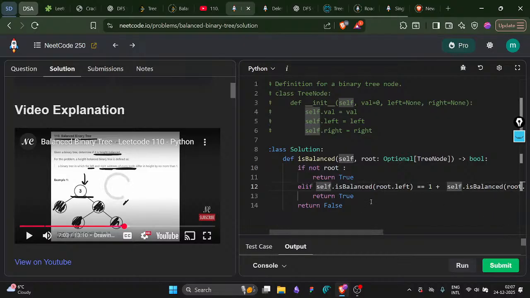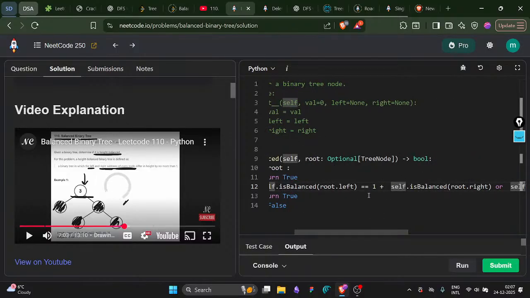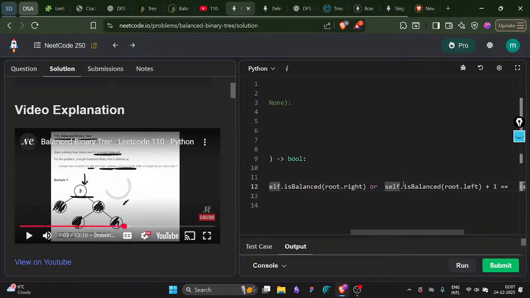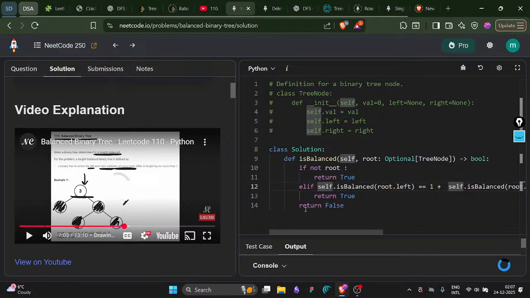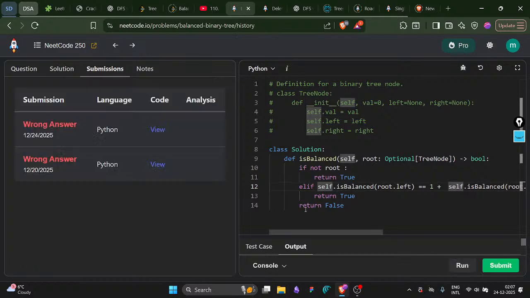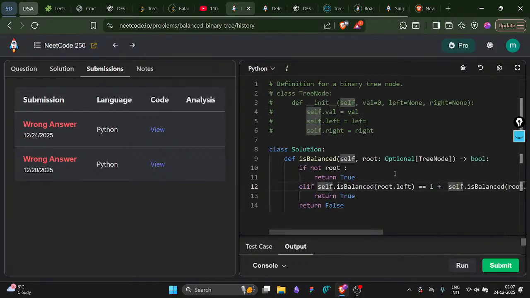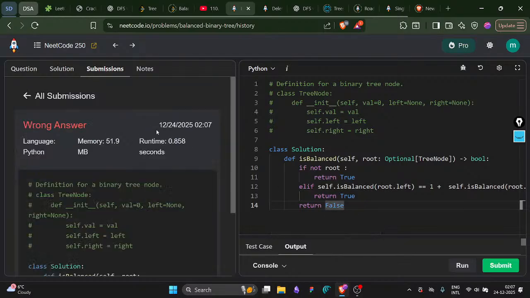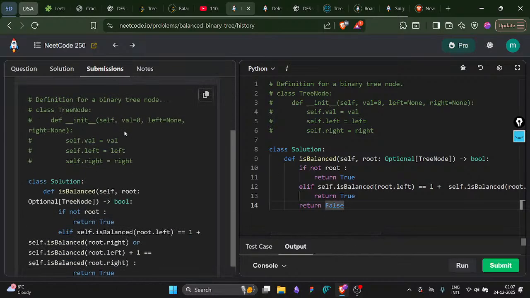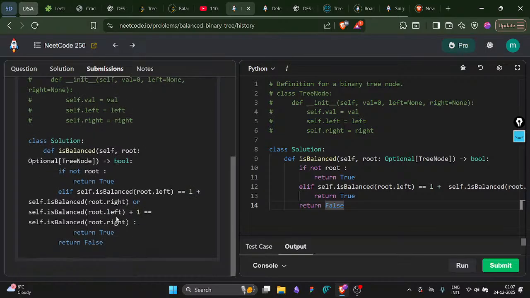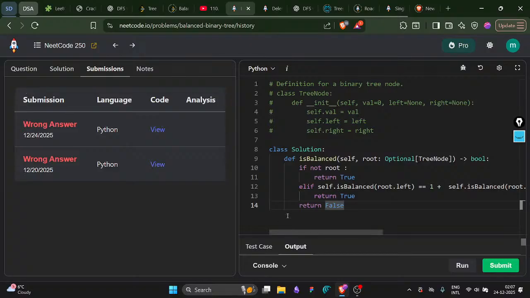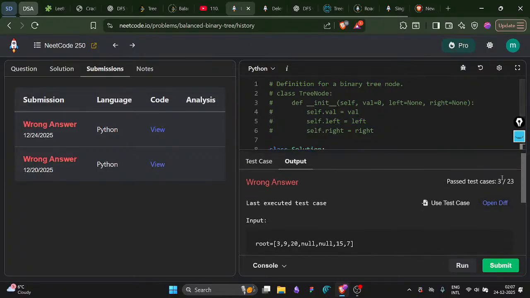So I'm taking the left tree and checking if the right is okay, or the same logic. That's it, they should work. Obviously, this is my solution, at least. That's actually really smart. So what's the issue? What's the actual? Three, brother.